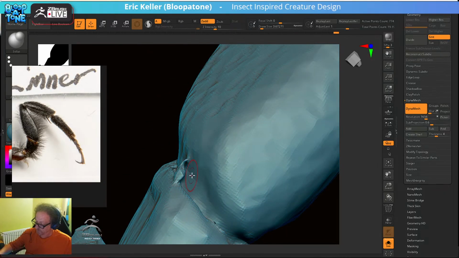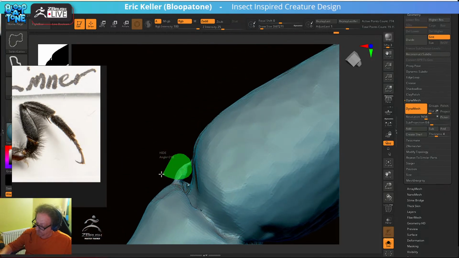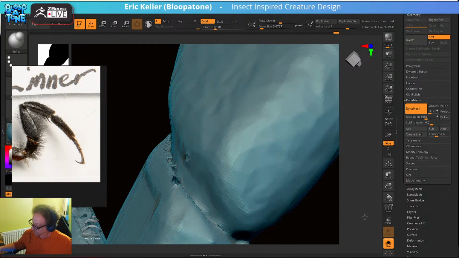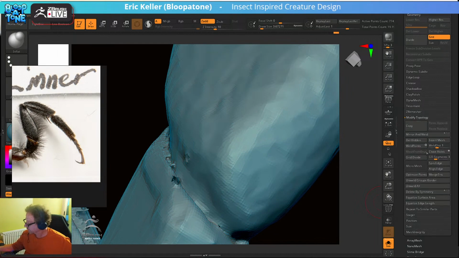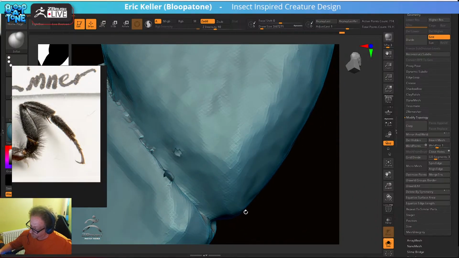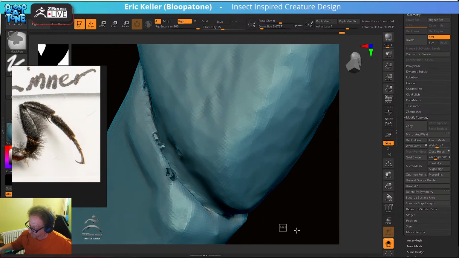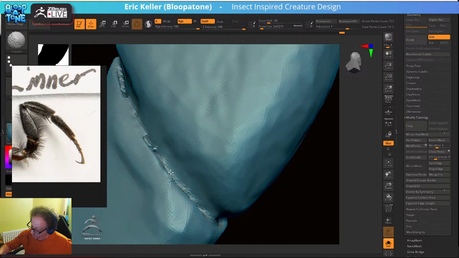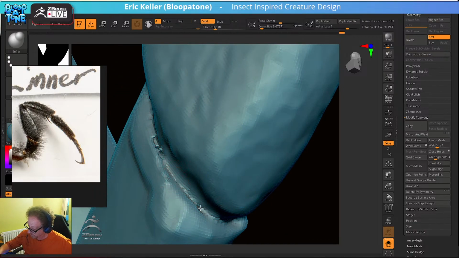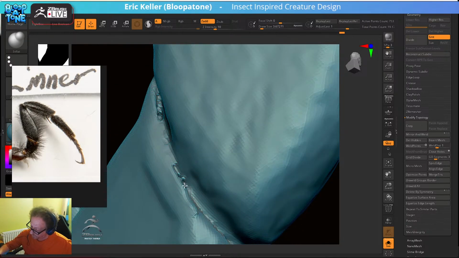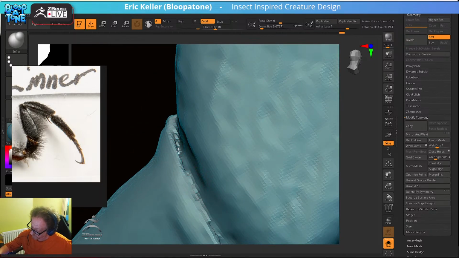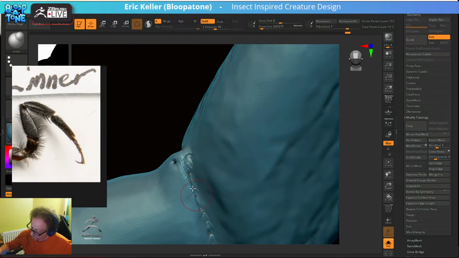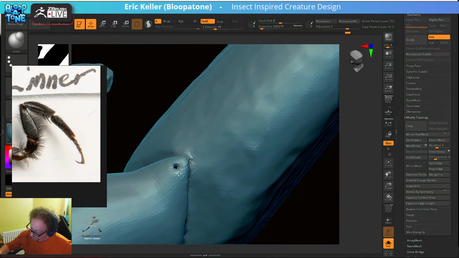So I'm going to delete this. This little thing right here, I don't really need that, so I'm just going to hide it. In this case, I'll do Modify Topology, Delete Hidden, and Ctrl-drag and release to do another Dynamesh. I'm just closing this up in these spots where I know it's going to create geometry on the inside.